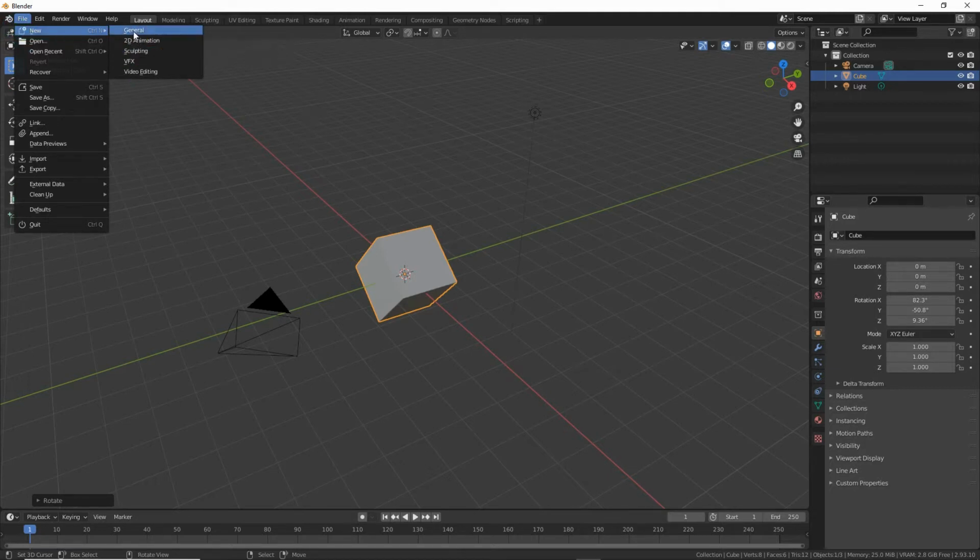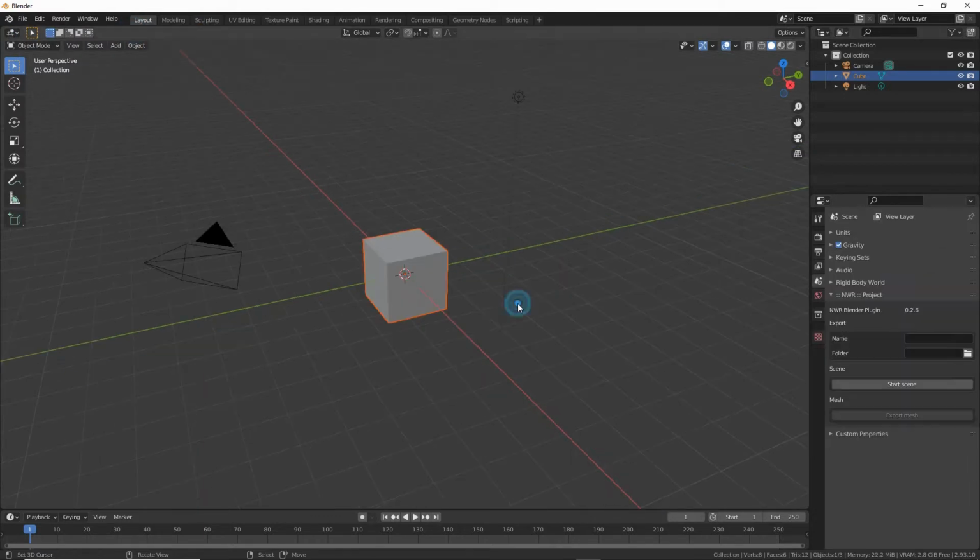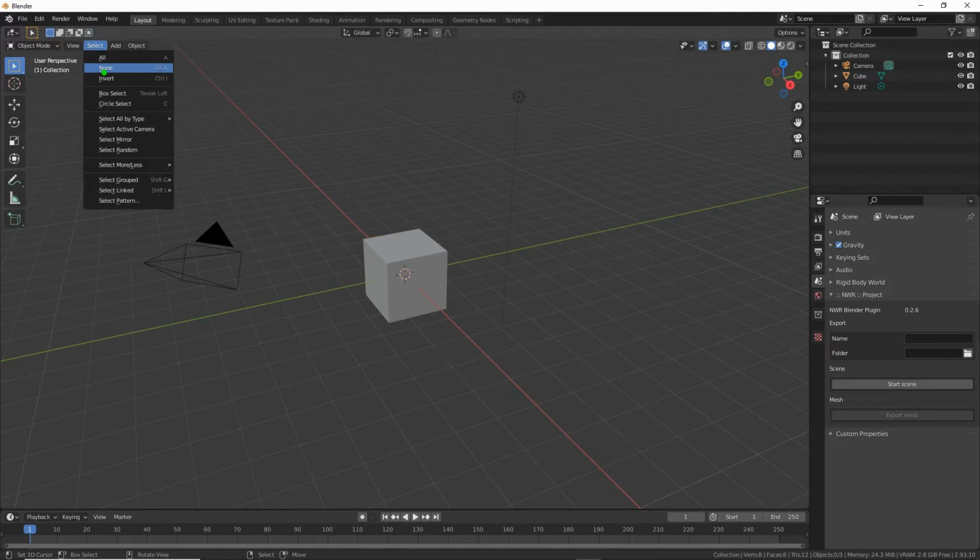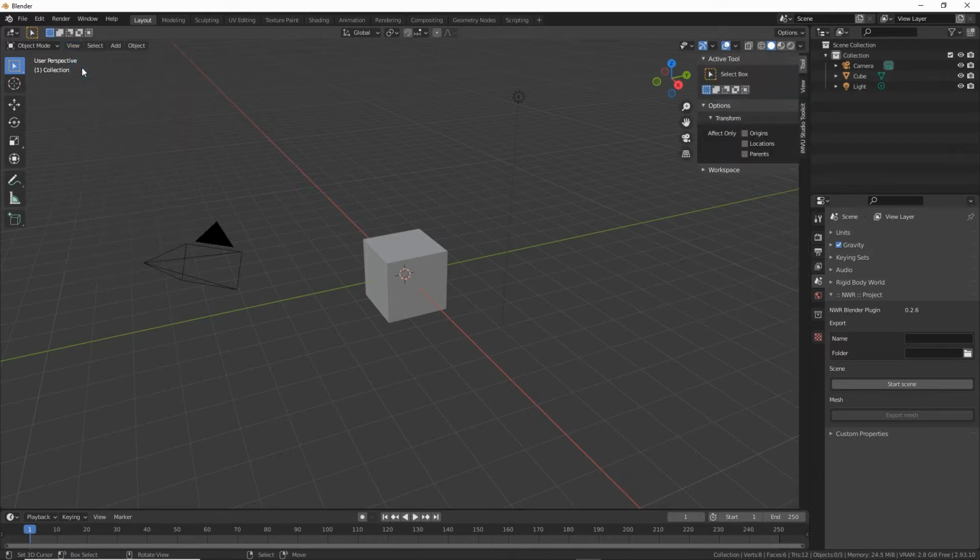This will just reset everything. Don't save. Make sure nothing is selected. Select none. And then what we want, view, sidebar. So this will give us the toolkit.